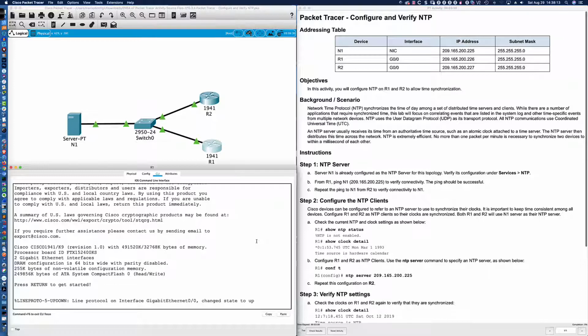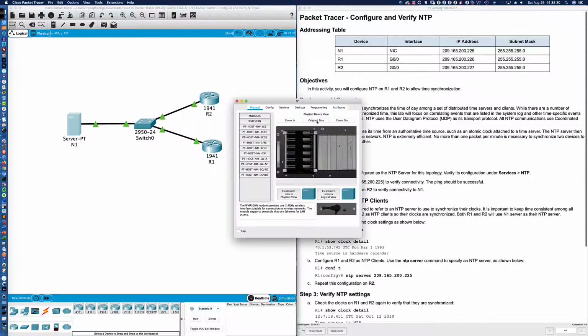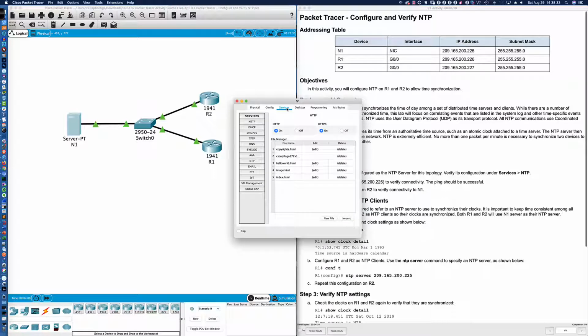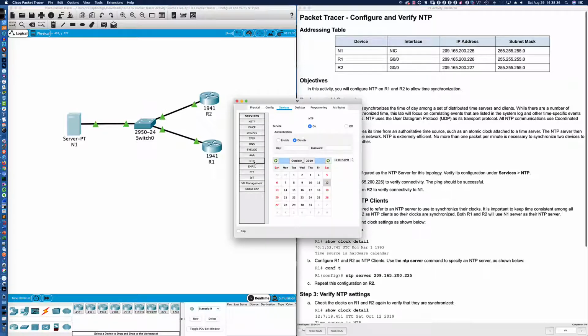We're also going to talk about software clock and hardware clock, or system calendar. These are going to be important terms as well because you'll see these often. All right, so let's go ahead and dive in here. It wants us to take a look at server PTN1. Let's take a look at the services. And we'll come down here to NTP, right about the middle of the table.